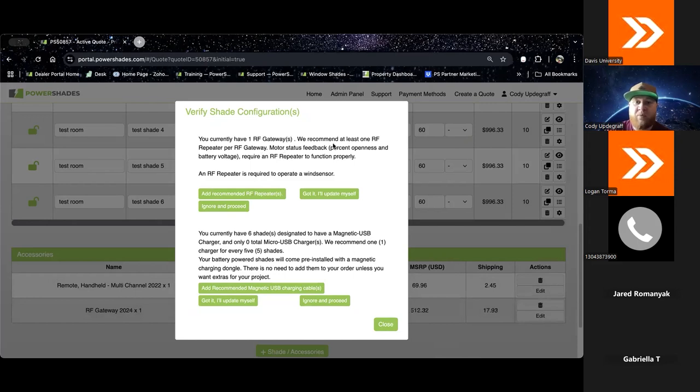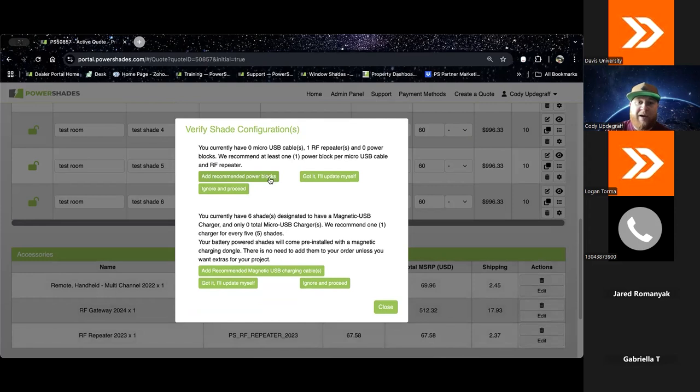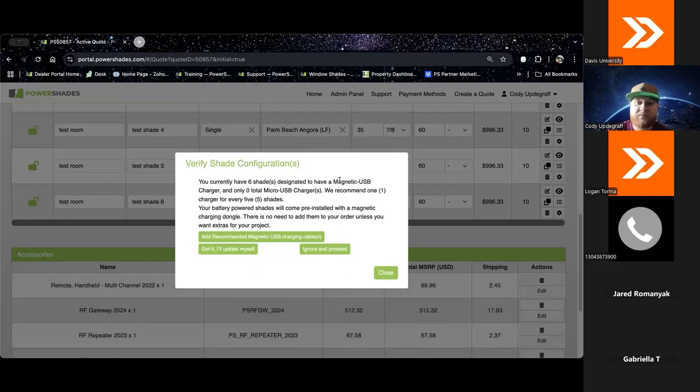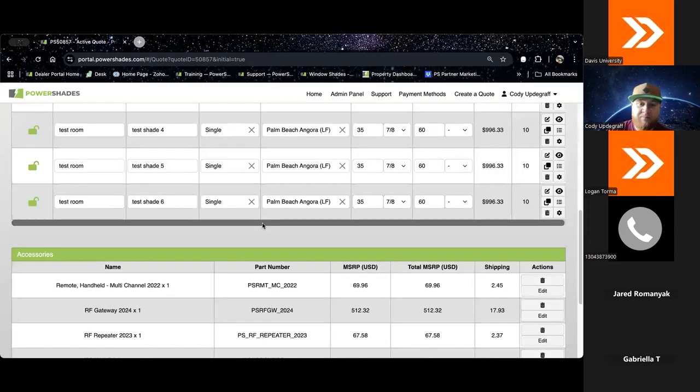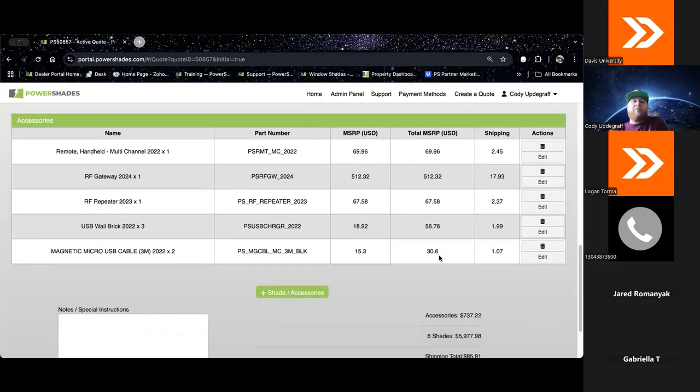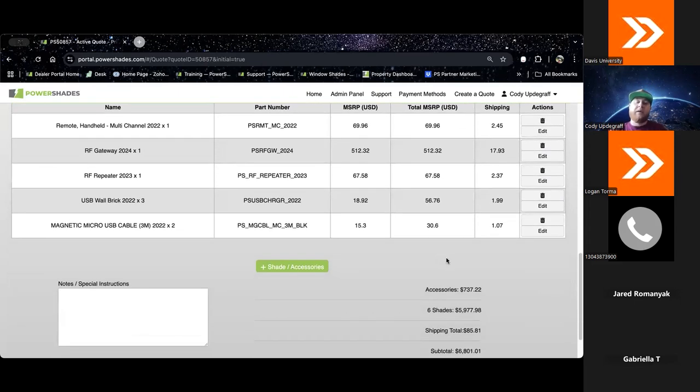Now, since we added a gateway, it's going to recommend a repeater. Now a power block to plug the repeater into. And then now charging cables to charge our battery shades. Power blocks for the charging cables we just added. And then this would kind of be all the minimum accessories for this battery job that we've made.